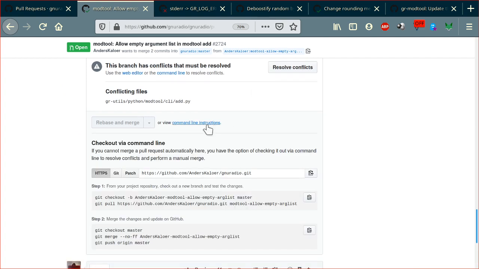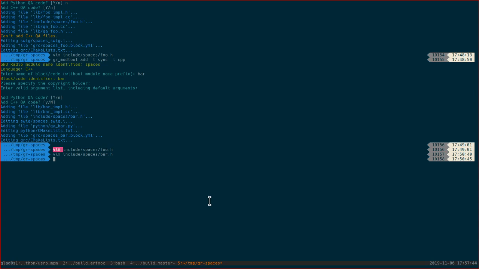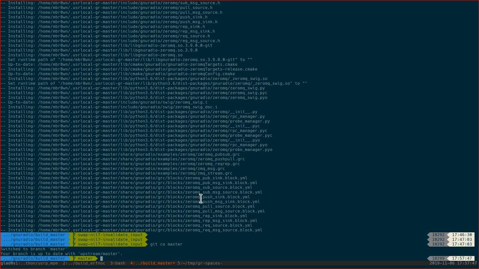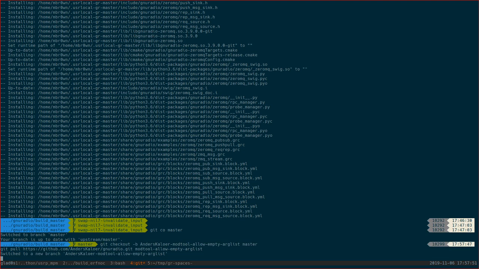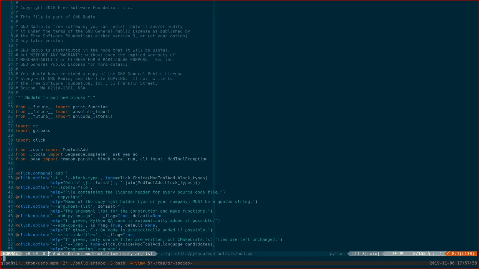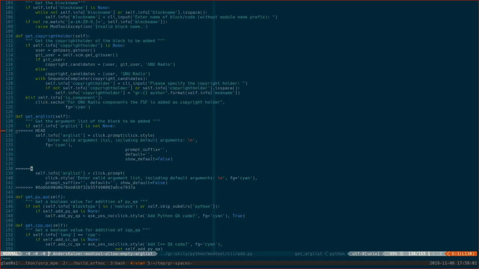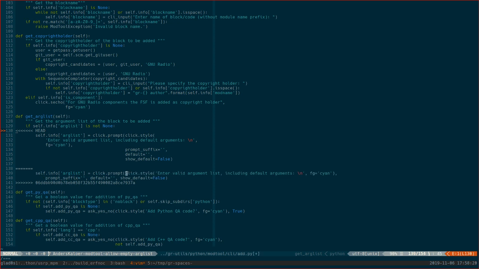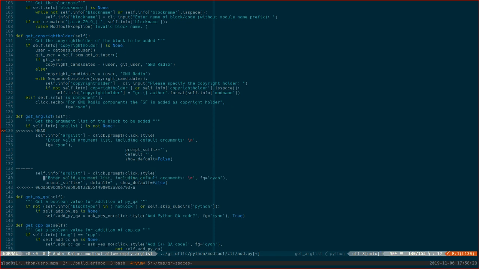I wonder where the conflicts are. Okay, let me see if I can reproduce those conflicts. So I'm gonna go back to master and see what happens if I try and rebase that. There we are. Oh, that's weird. So it's reformatting here. I don't know which one's the correct one. Looks like this is already merged.